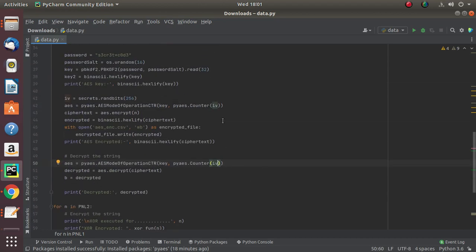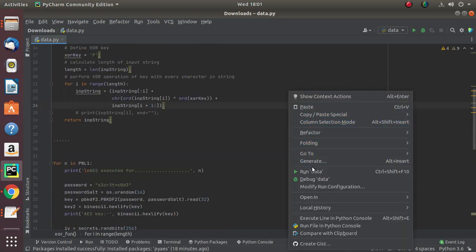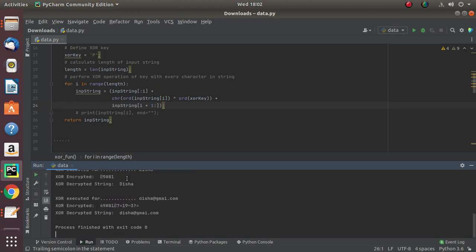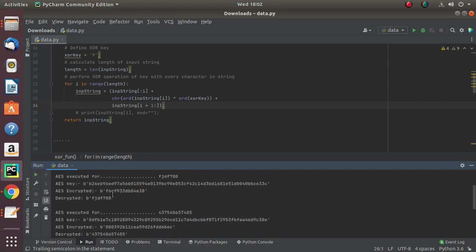If we run our program, for example, here I will write my name and then password and then email. Mobile number. So you can see the result.